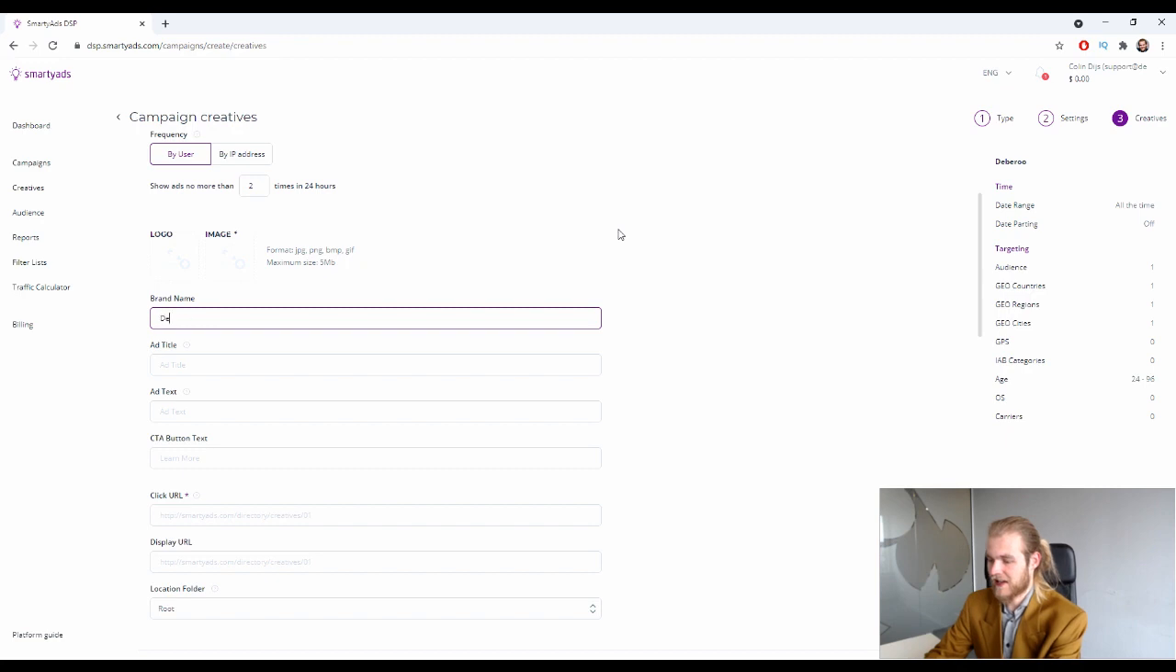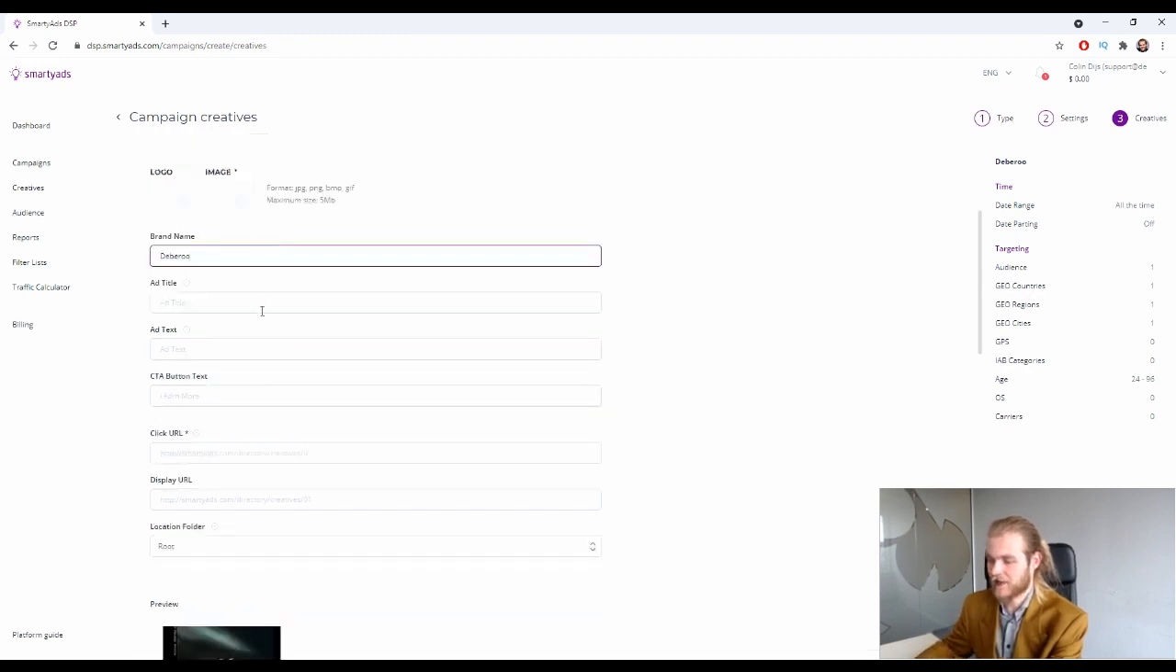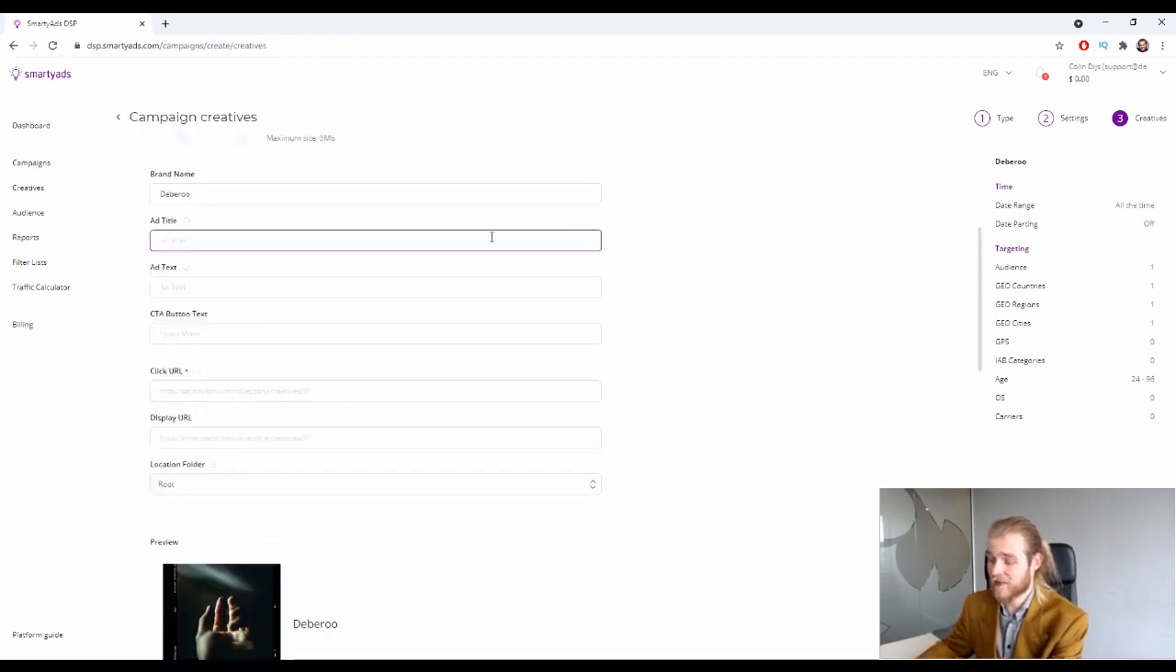Then we have the brand name. So you can give your brand a name. Let's just call it Deberoo. Ad title is basically the headline. How many characters do we have? We don't know. Maybe if I start typing. All right, I don't know. So let's just call it Deberoo headline number 1.